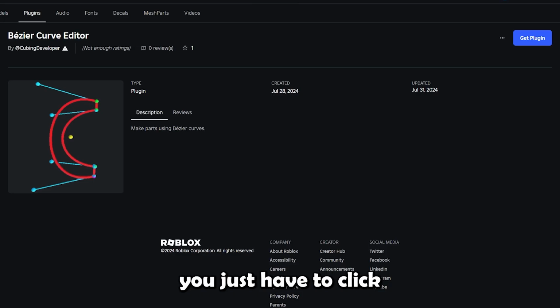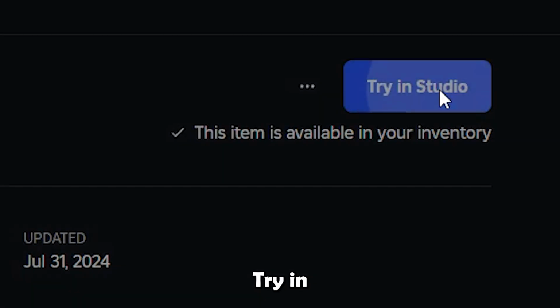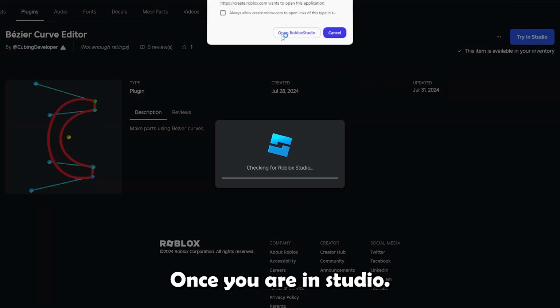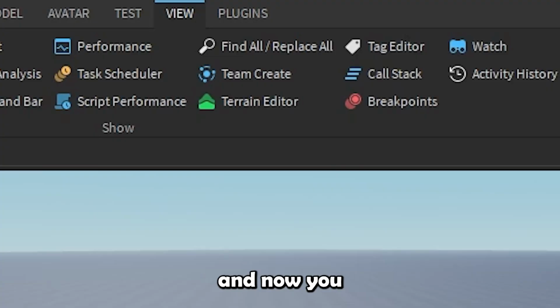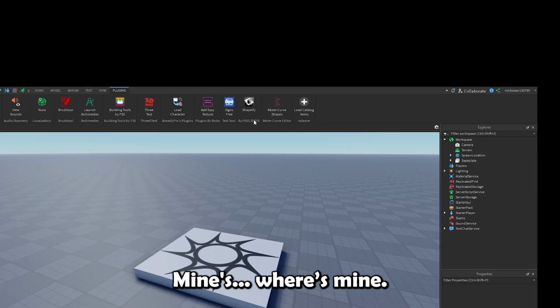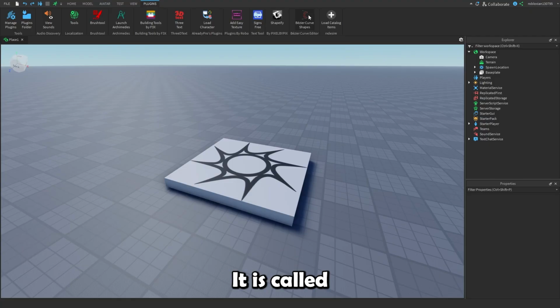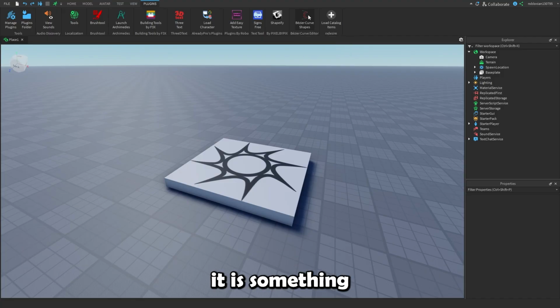Once you're there, you just have to click get plugin or something like that, and then you'll press try in studio. Once you're in studio, it'll tell you to install. You just hit that, and now you just go to plugins and look for it. It is called Bezier Curve Shapes. I'm not sure if I pronounced that right, but hopefully it is something.